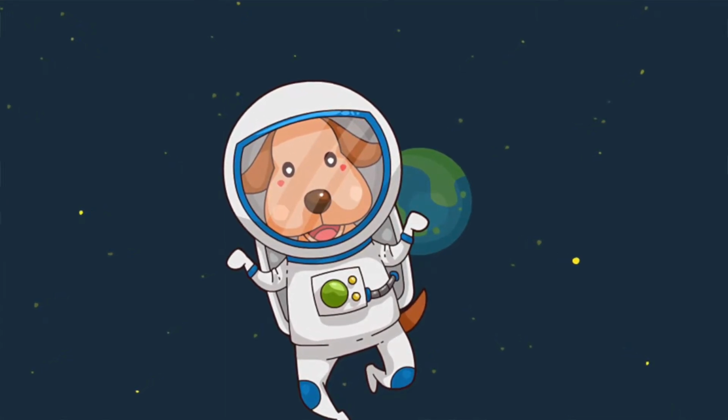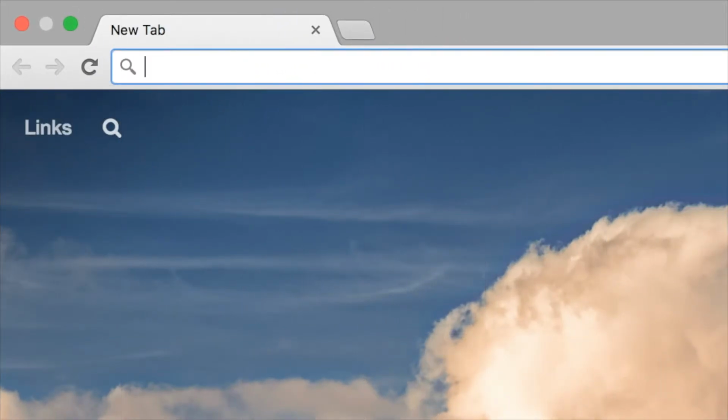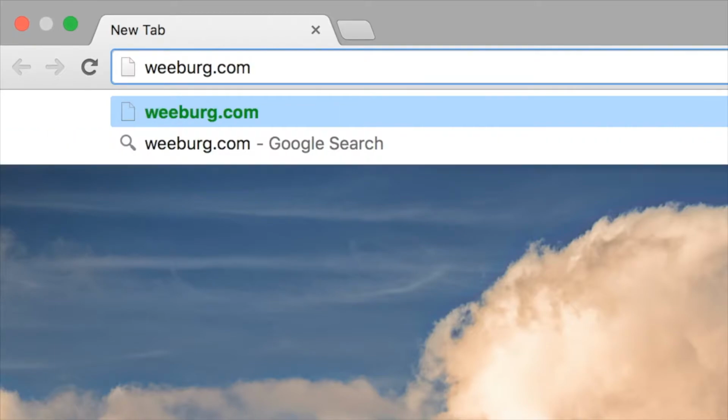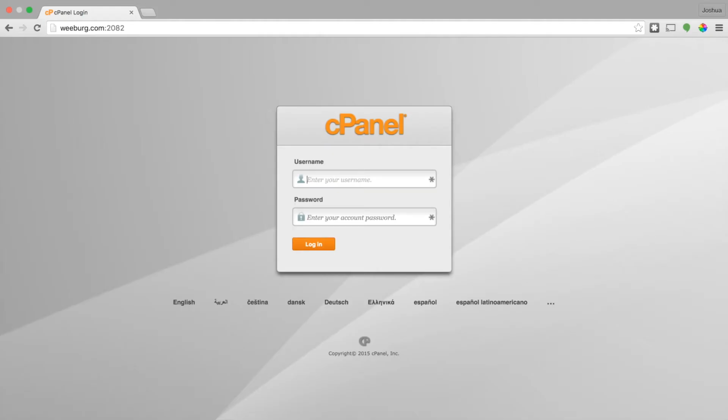In today's tutorial, I'm going to show you how to log into your cPanel. So to get started, the first thing you're going to want to do is just type in your domain name. In this example, I'm going to use weberg.com. And what you're going to want to do is type in a forward slash and the word cPanel. And go ahead and hit enter, and that will redirect you to your cPanel login.